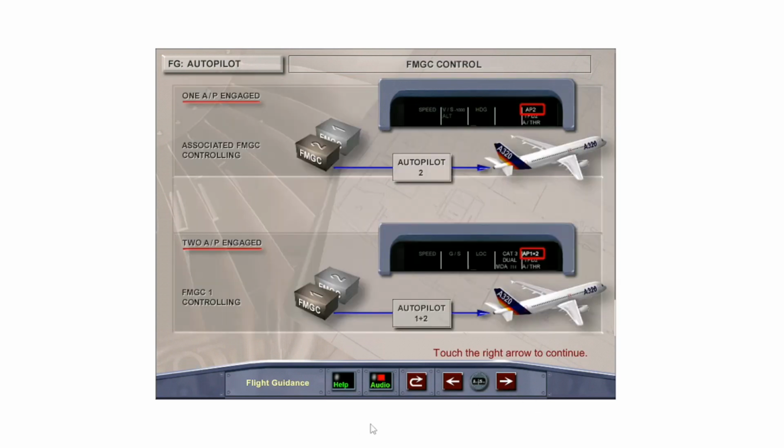With one autopilot engaged, the associated FMGC controls the flight controls. With both autopilots engaged, FMGC-1 controls the flight controls with FMGC-2 in standby, automatically taking control in the event that FMGC-1 fails.